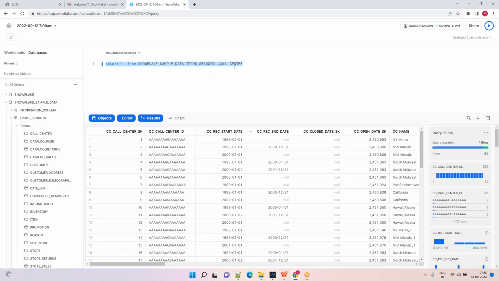In order to execute any query, whether it is a select query or copying the data from your cloud location to your table, any kind of thing that involves some computation needs your virtual warehouse. Without a virtual warehouse, your query cannot run here. So this is a really very important thing.